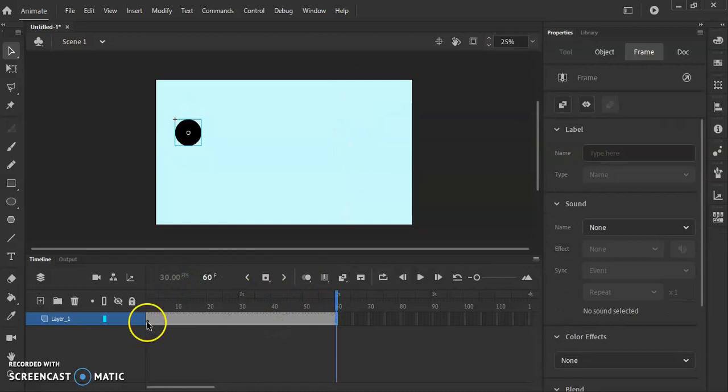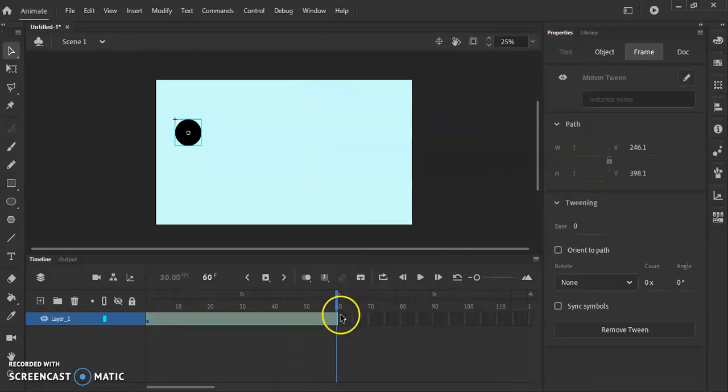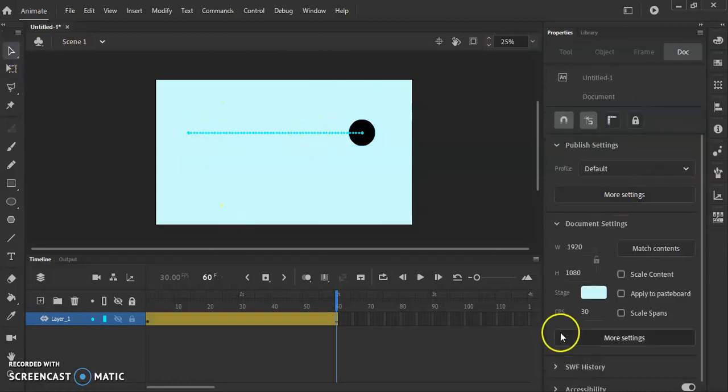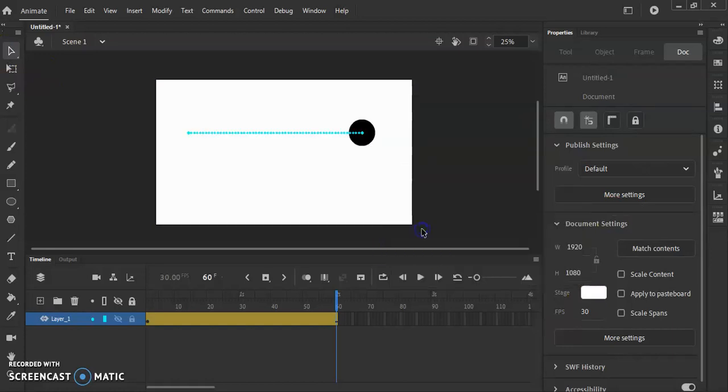Okay, so what I'm going to do is select all from here and apply motion twinning. Now on this I will be changing, and we are just going to drag and drop over here. So when you see over here, you will be able to see this thing. Because of my stage color, I'll change it to some other color so it will be more viewable to you.